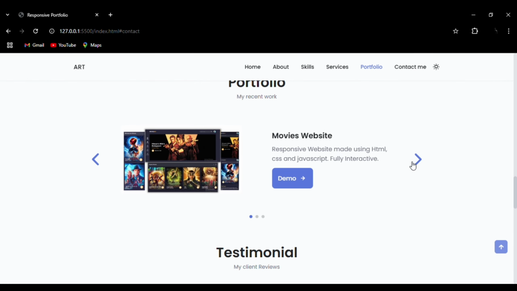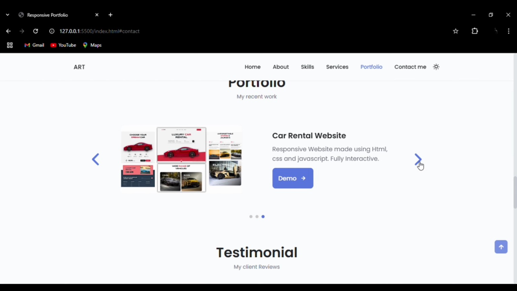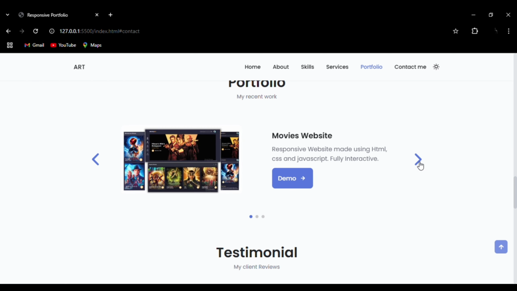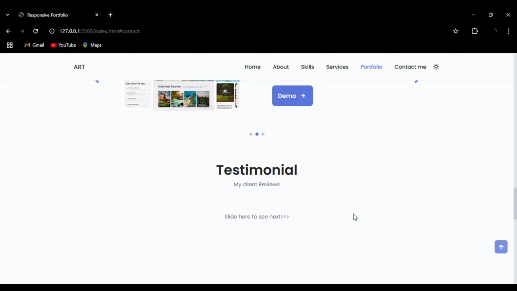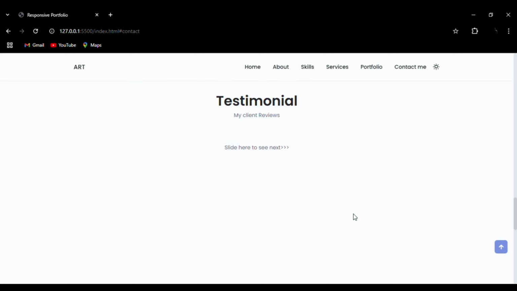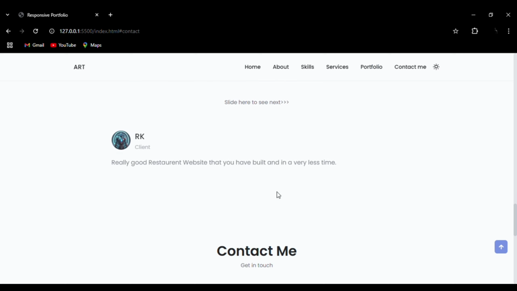Next, we have the portfolio section. You can see the demo button. You can see the swiper function using the swiper.js library. Then we have the testimonial section. You can see the testimonials by some of my clients.